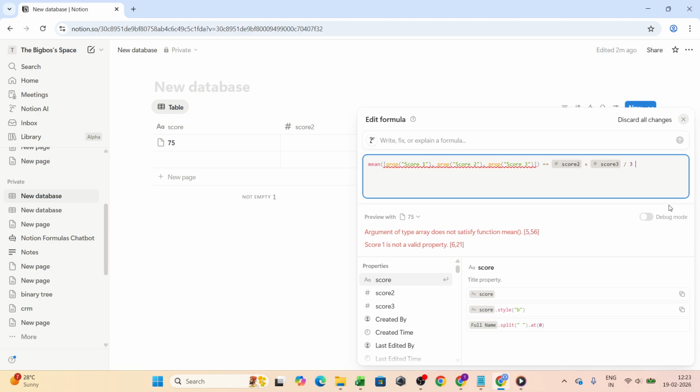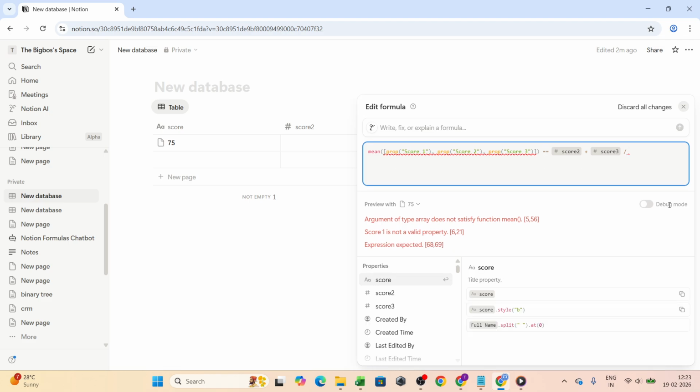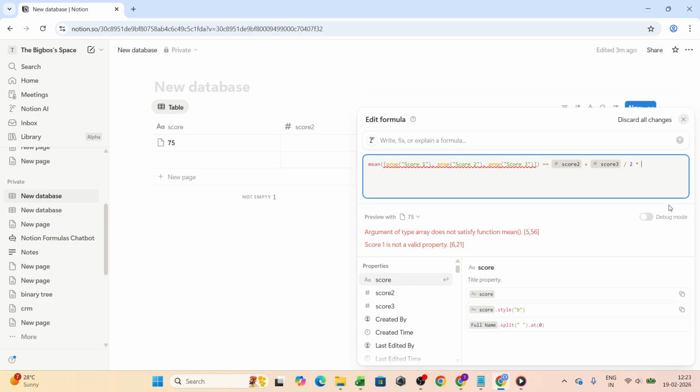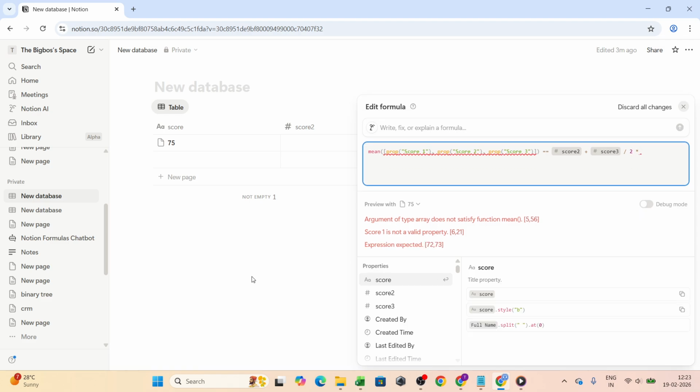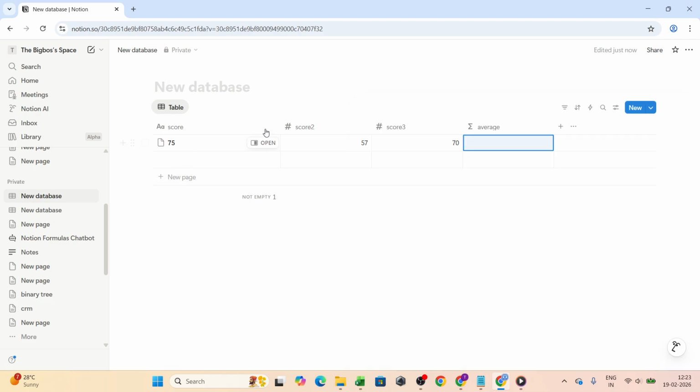Once you apply the formula, the average appears in that formula column for every row, giving you a clean per row result that updates instantly whenever you change any of the underlying scores. You can rename the formula property to something clear, like average score, so it's easy to understand at a glance.